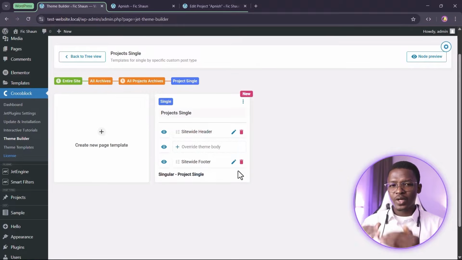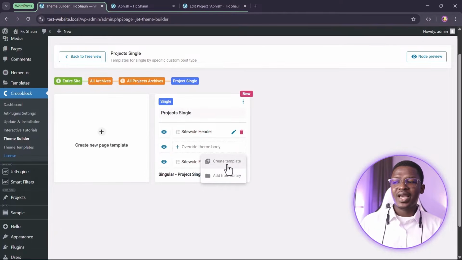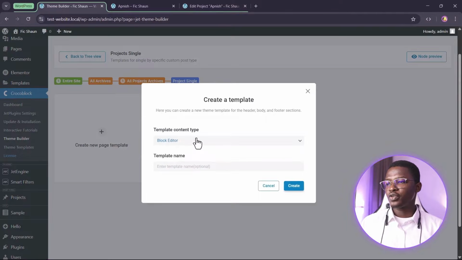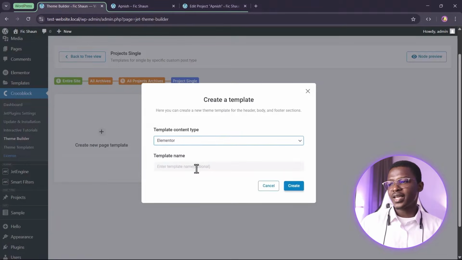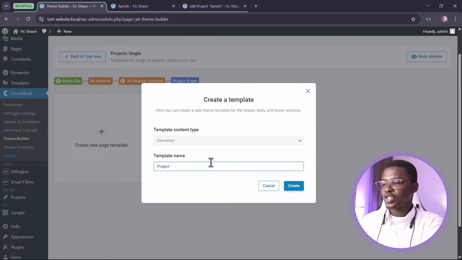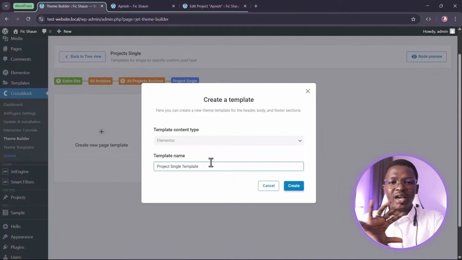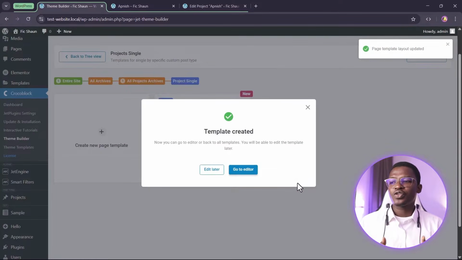Let's go ahead now to build out the template body of this particular template. We can do that by clicking on override theme body, and then we need to create a new template. So when we click on create new template, we select what page builder we want to use. In this case, it's Elementor. We're going to select that, give this template a name. In this case, we're going to call this project single template, or whatever you intend to call it. This is entirely your choice. We're going to click on create and go ahead to create that.